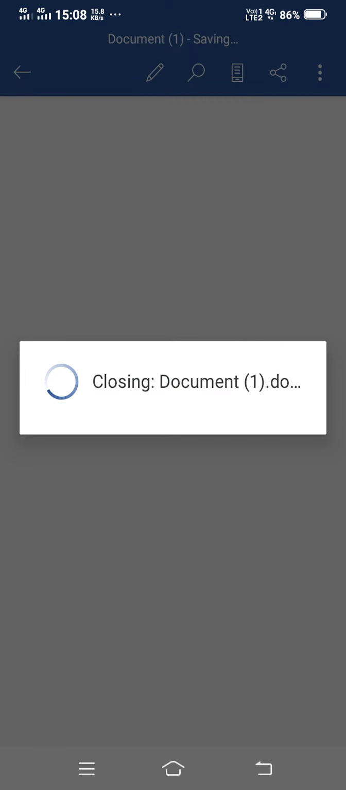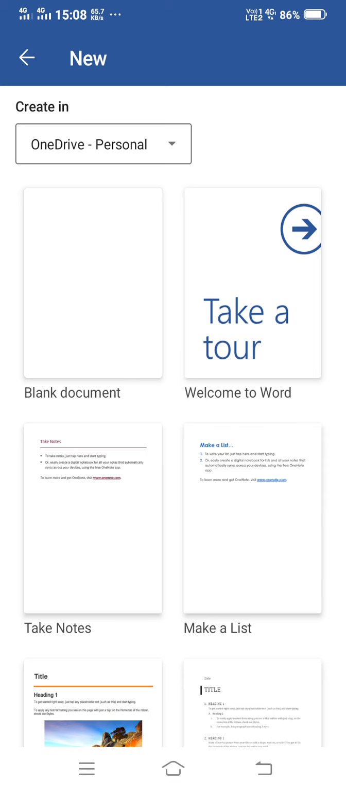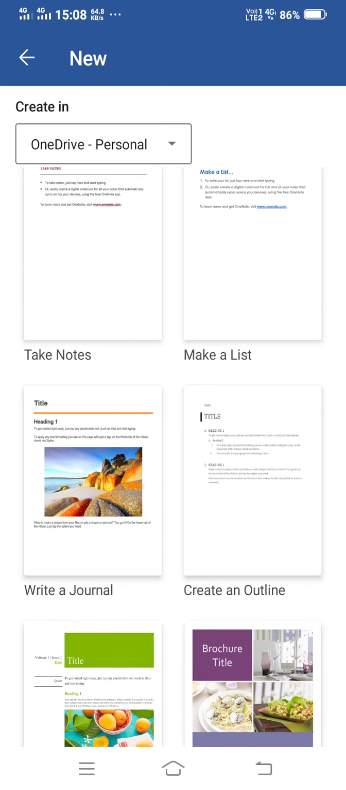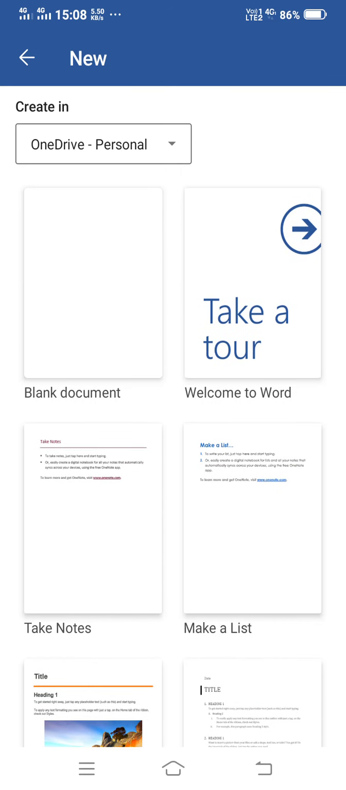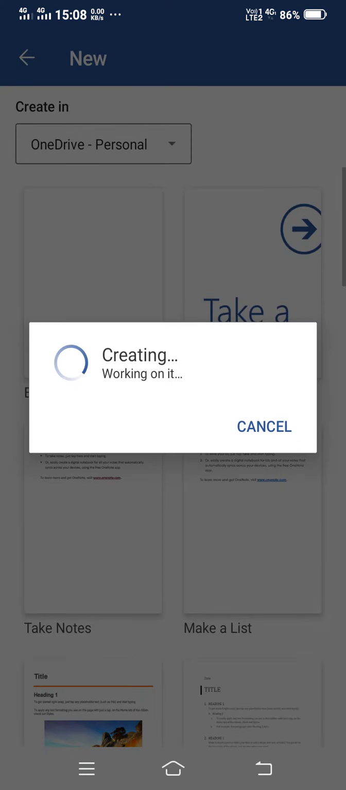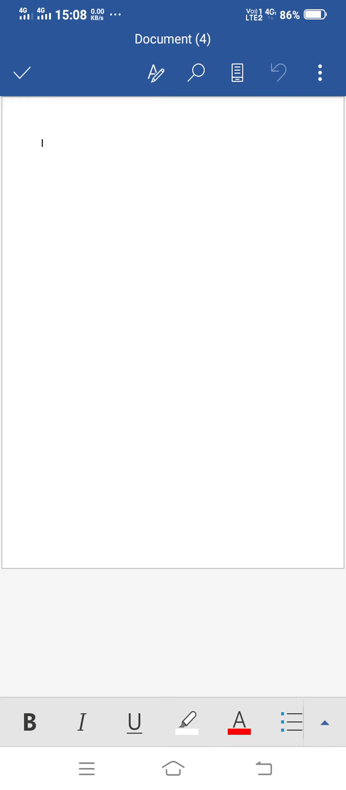Suppose I want to create a blank document, then I can click on the plus sign and here you can see the blank document option is there. Again, make a list, take notes and different options are also there. In general work we normally use a blank document. So I will just click on this blank document and you can see our document is ready. This Word document is the same document which we use on our laptop or computer. Here you can see at the bottom formatting options are there.